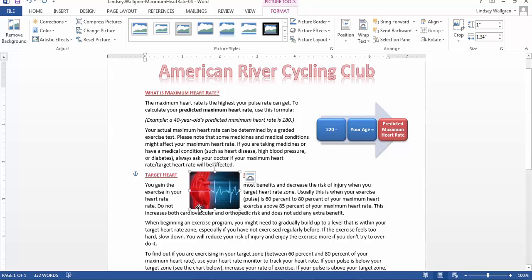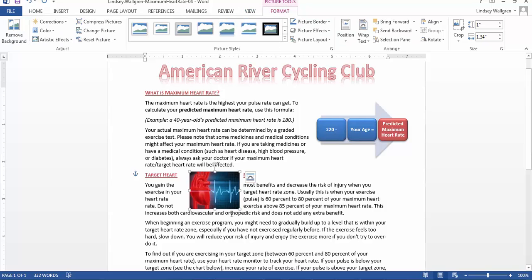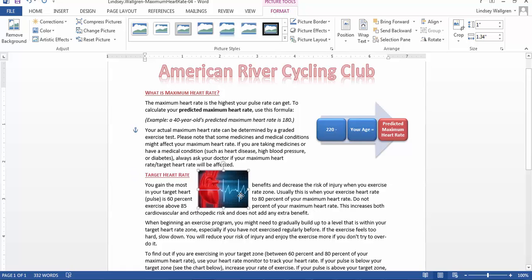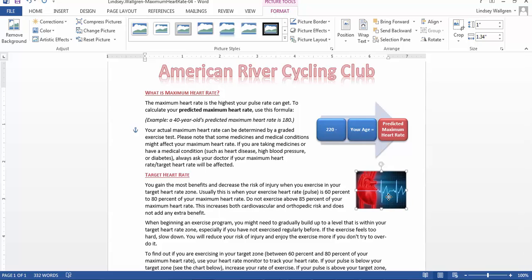Now on step F, it says drag the picture to the right of the heading and first paragraph in the target heart rate section and place it approximately 0.5 inches from the right edge of the document. If you don't already have your ruler on, you can go to View and then click on Ruler. I do have mine, so I'm just going to slide my picture over till it's approximately there, kind of lined up with our image above.